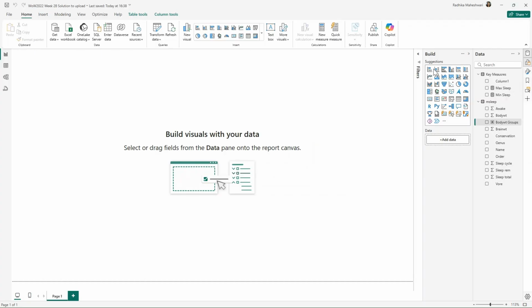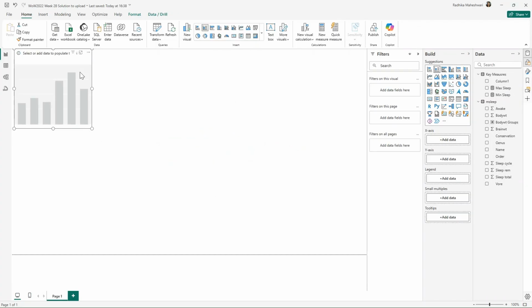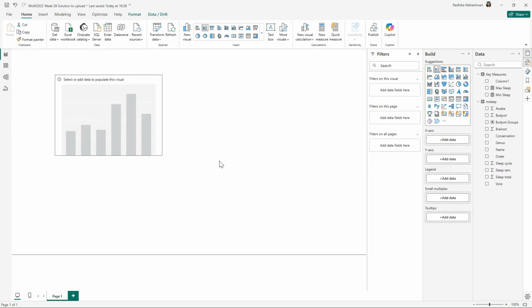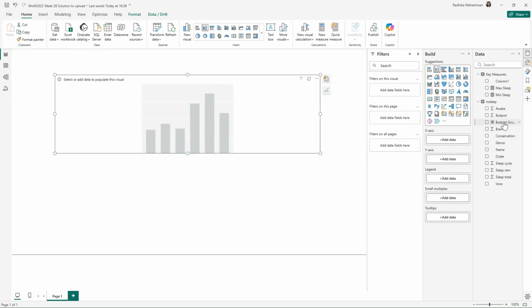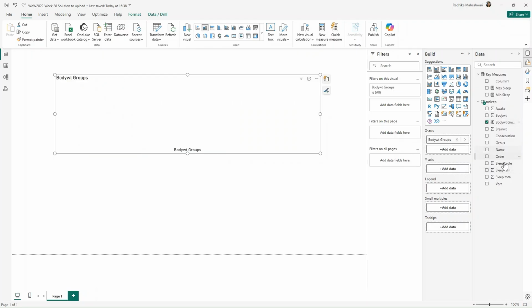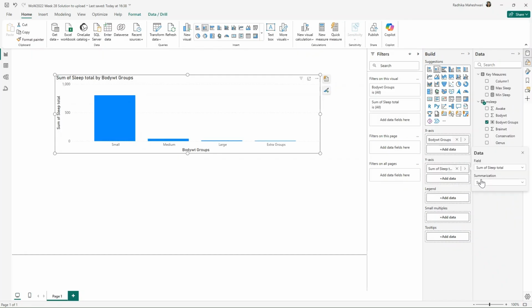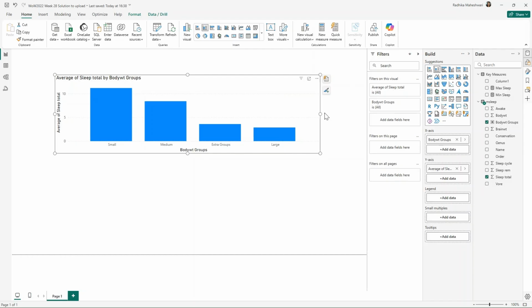Now let us get a bar chart. So I'll choose this column chart. And first we will get the body weight groups on the x axis. And on the y axis, I will get the sleep total. But we need to get the average of it. So I'll change the summarization to average. Now I will just go here, sort axis, and we need to sort it by body weight groups.